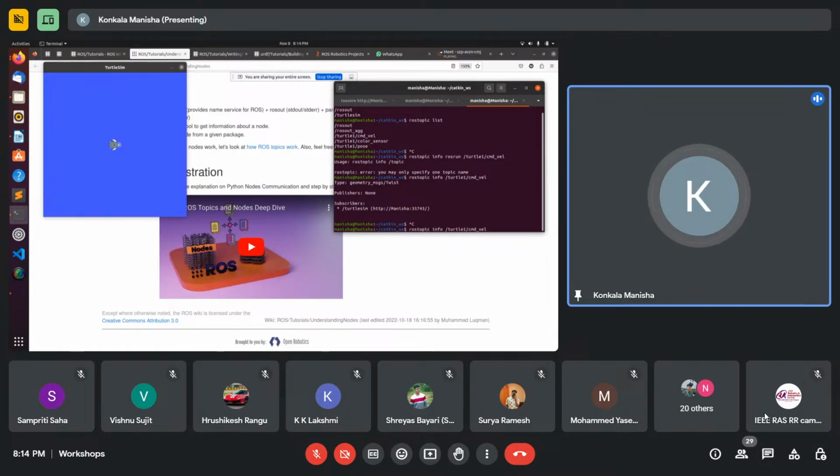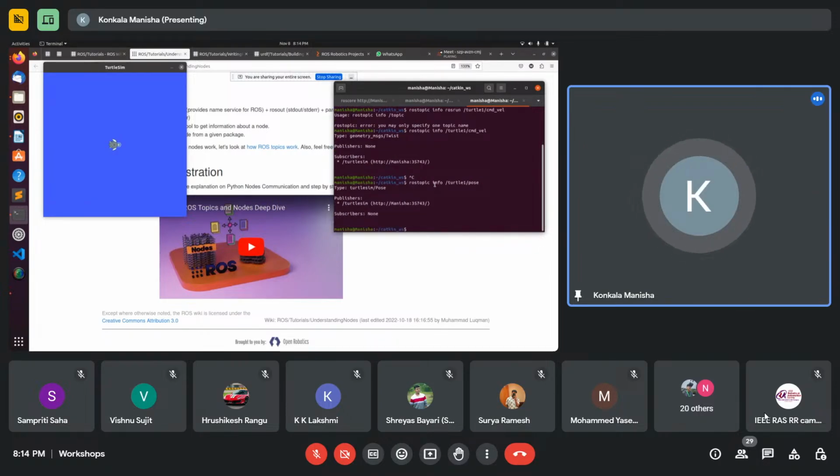If you check this out, wait, I think I didn't copy it. Okay, now if you check this topic here, there's a publisher, turtle sim. That means this node here, but there are no subscribers here. So this turtle sim pose is nothing but it is giving out its current location where I am.